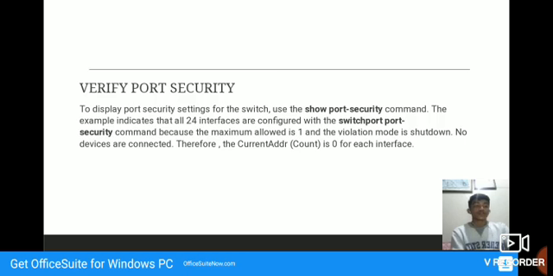Verify port security. To display port security settings for the switch, use the show port-security command. The example indicates that all 24 interfaces are configured with the switchport port-security command because the maximum allowed is 1 and the violation mode is shutdown. No devices are connected, therefore the current address count is 0 for each interface.